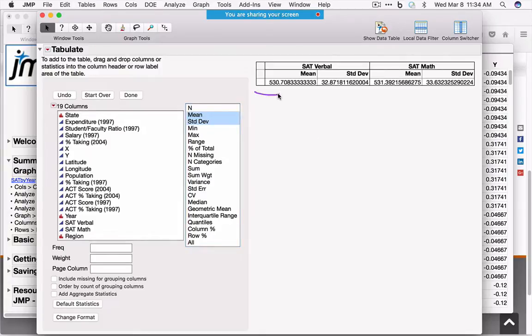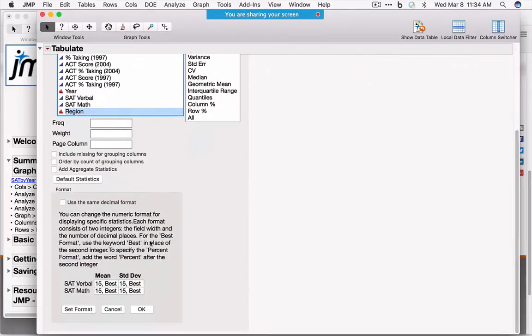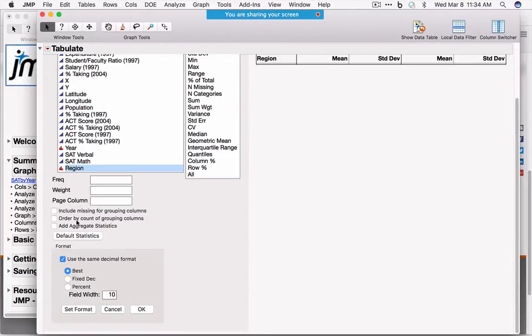Now the other drop zone is a tiny little box, and I can drag and drop other variables to this tiny little box. I've got a lot of decimal places here, so to remove some of those decimal places, I'll click Change Format. There are a lot of different formats here. What I generally use is the same decimal format and then fix decimal to indicate the number of decimal places to display.